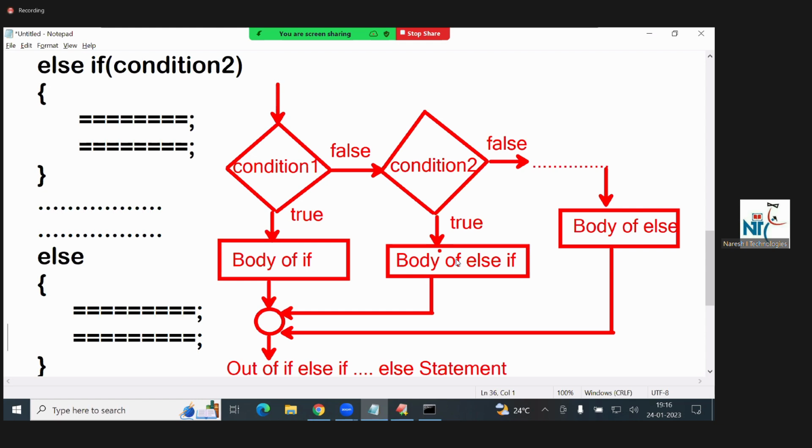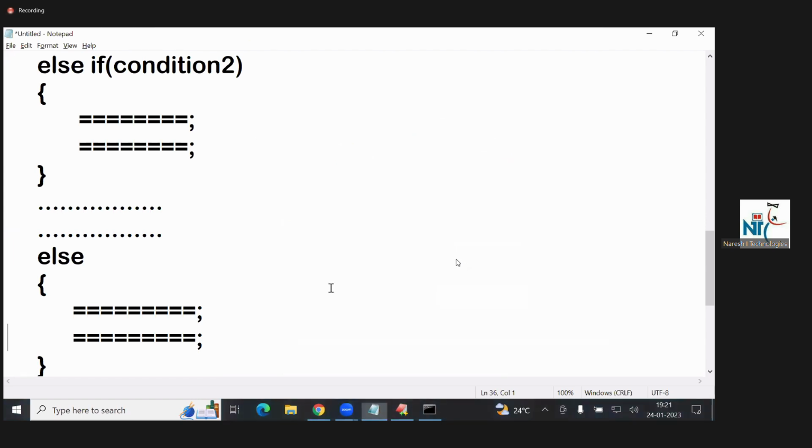Now, is it over? Condition 1 true: body of if. False: condition 2, body of else if. False: body of else, like this.